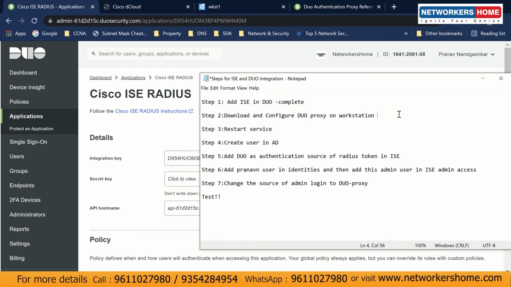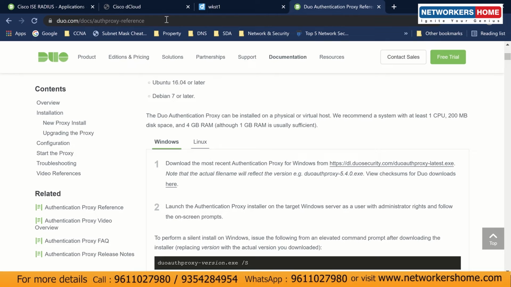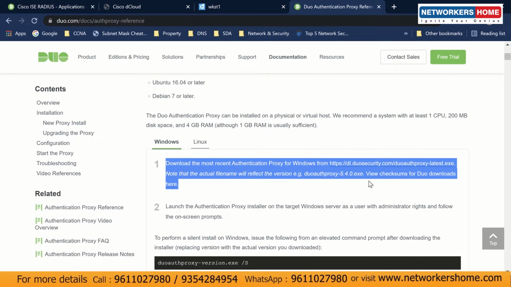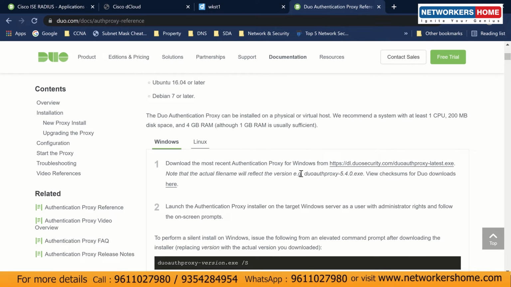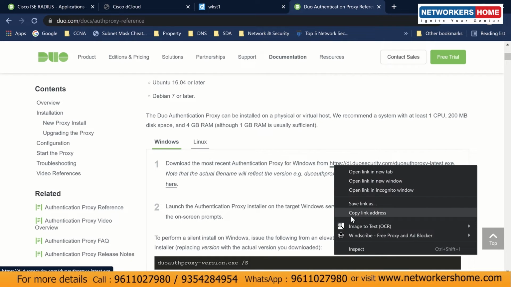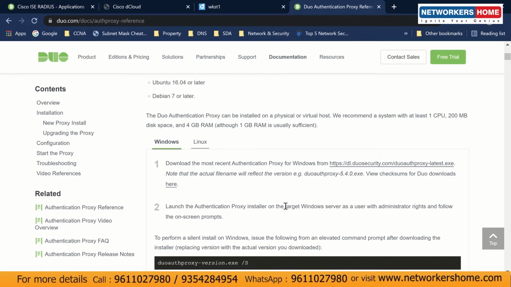Second is download and configure Duo proxy on the workstation / Windows Server. For that, you can go to this link, duo.com/docs, which is docs/authproxy-reference. If you see new proxy install, there is a link here to download the Duo Authentication Proxy. This version currently is 5.4 and it keeps updating, and the updated files link is available here. So what you have to do is just copy the address and download it on the specific server.